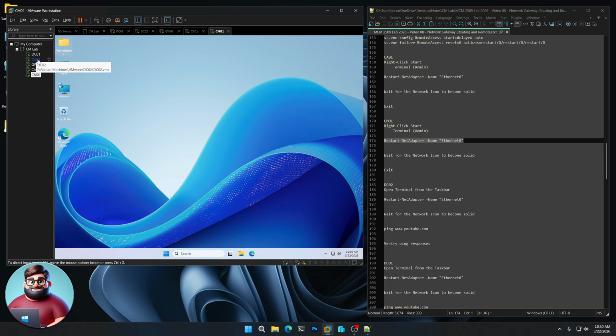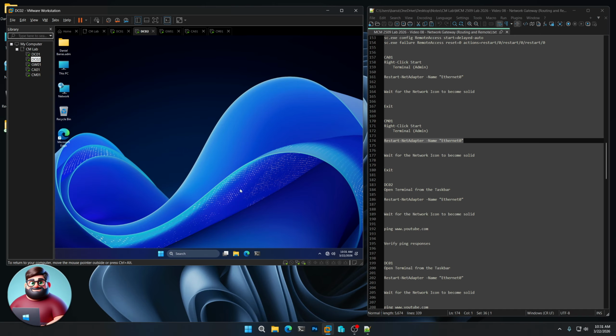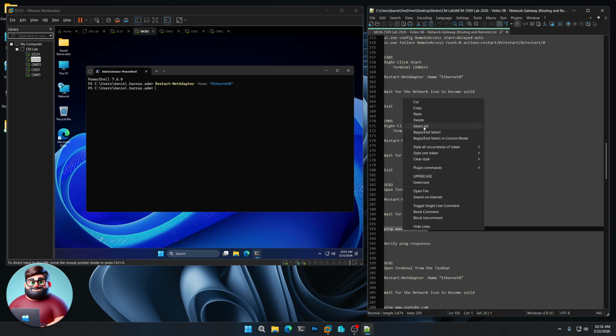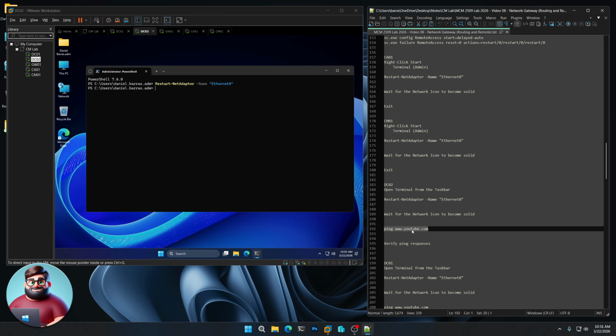Now we'll go to DC02. We're going to do the same thing. Open a terminal from the taskbar. Restart our network adapter on our domain controller. There we are. Give that a moment. I'm going to copy this ping to youtube.com, paste, and we are getting our replies.